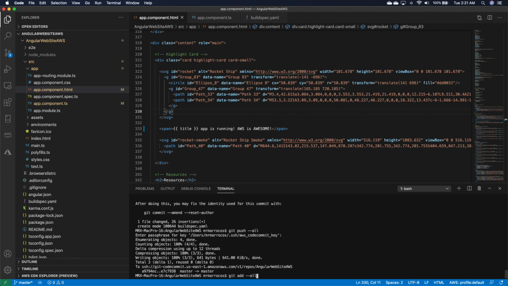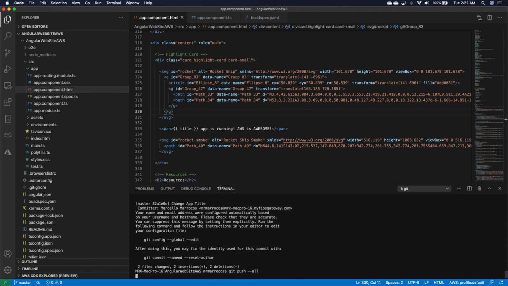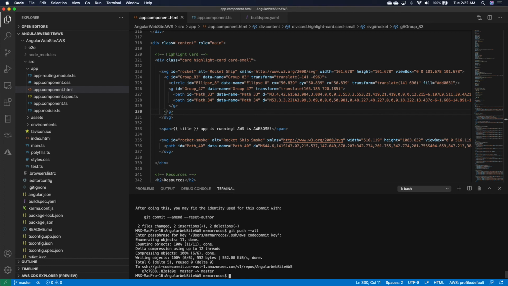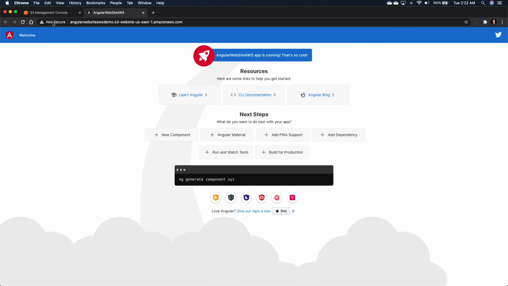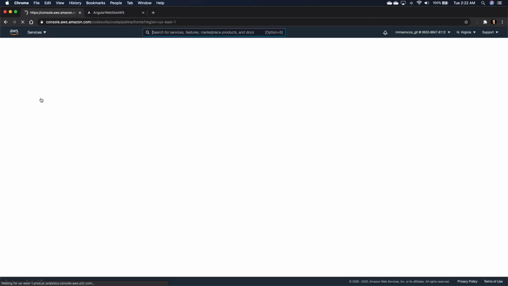Once again, we're going to commit the changes. Let's put some message here. It's important to use a message that makes sense for the change we are applying. Change app title. And let's push that to the repository. Don't forget the SSH key. Okay, let's go back to our pipeline. Services, CodePipeline.